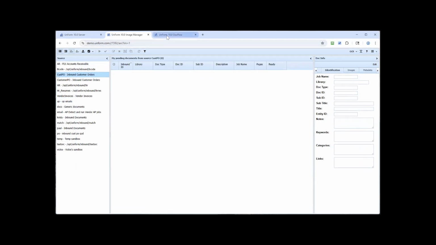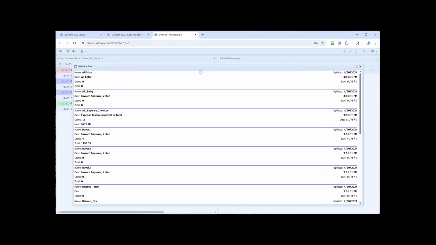Now let's take a look at the DocFlow. I've already opened that up. This is a screen that shows all the open workflows. Now, I am logged in as administrator, so I can see all the workflows that are in process. We have a handy tool here on the right-hand side that identifies the status of the workflows. This one has 11, and they're all doing fine. Nobody's behind. This one looks good too.